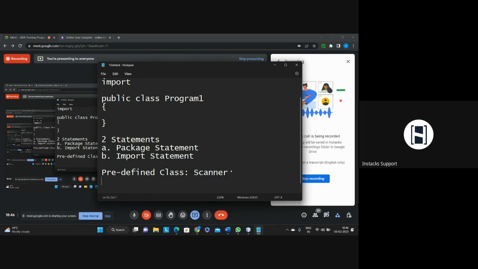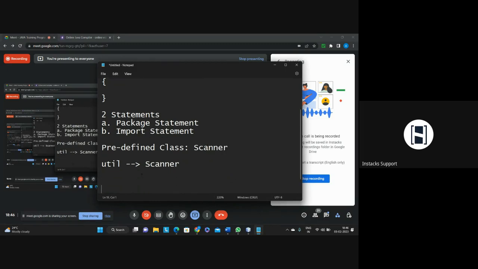This class is present inside a folder called util. Util is the name of the folder or package inside which this scanner class is available. Now, where is this util folder? This util folder is present inside another folder called Java. So please look at the hierarchy, how it goes.